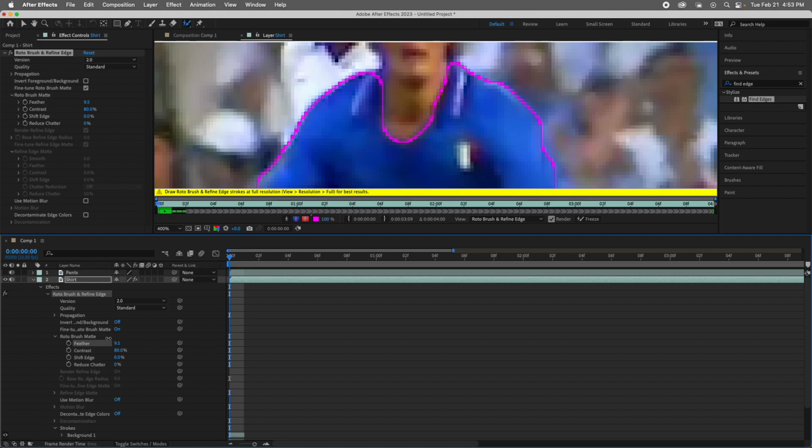So you can change that if you feel it's a little too choppy. You can also change the contrast, shift edges, and reduce the chatter. I found this Feather quite useful, and you can make smoother, cleaner, neater edges. Or later on, you can also refine the edge too. So remember, Feather is under Roto Brush & Refine Edge, and then go to Roto Brush Matte. You can increase and decrease it like this.